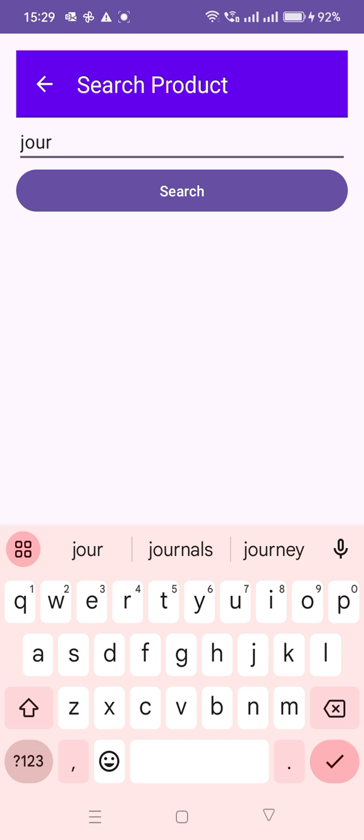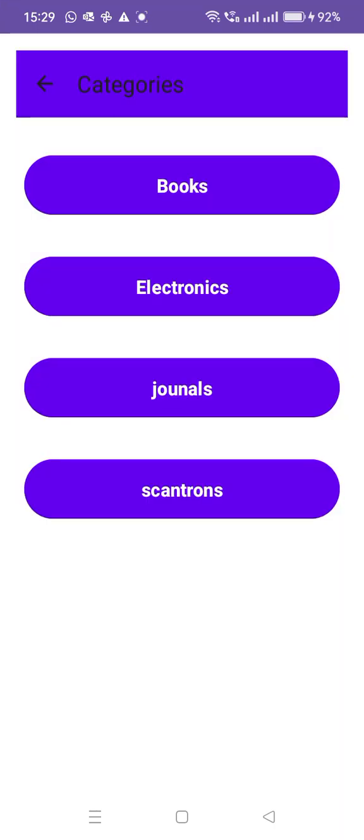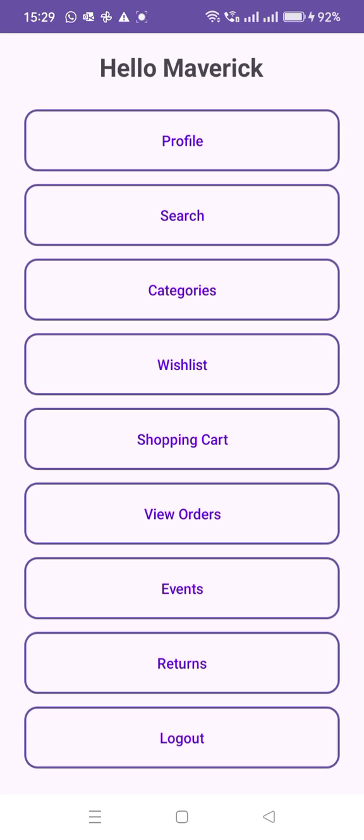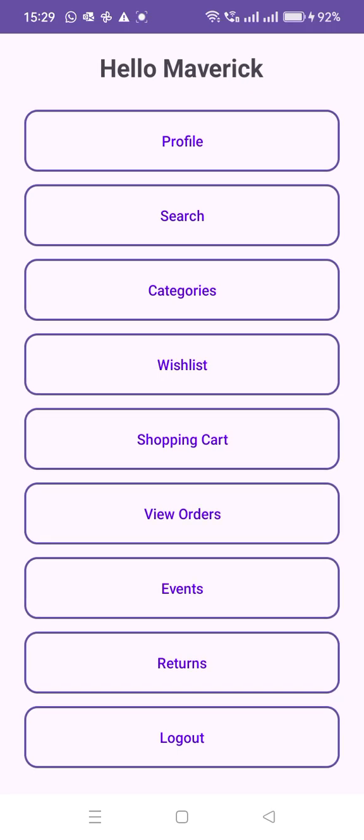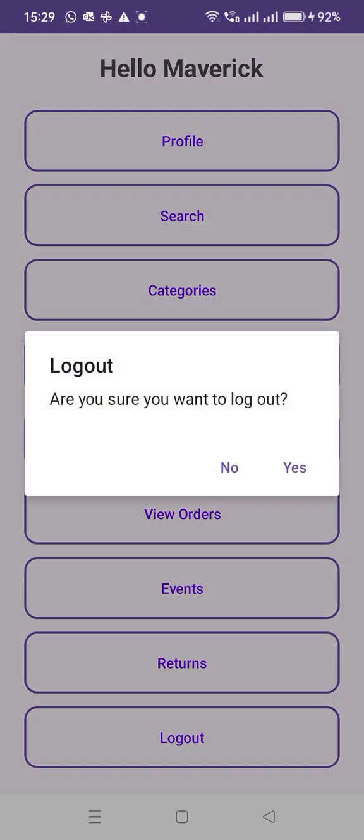That's because there was no category called journal, right? Because I have added wrong spelling here for journals. That is the reason that add product was not successful. Okay, so let me just once search if that product is present. Journal refillable book, or else what we can do is we can just log out.